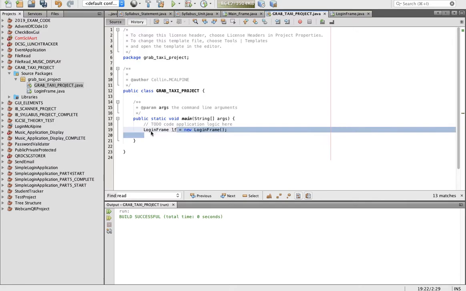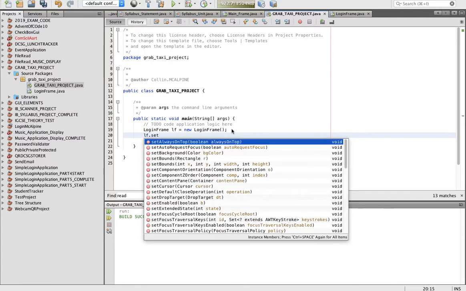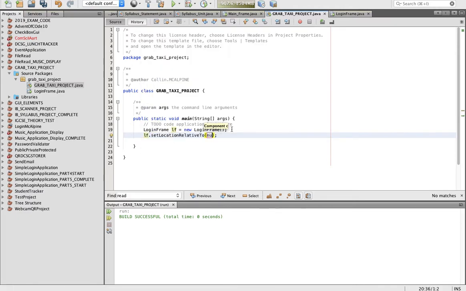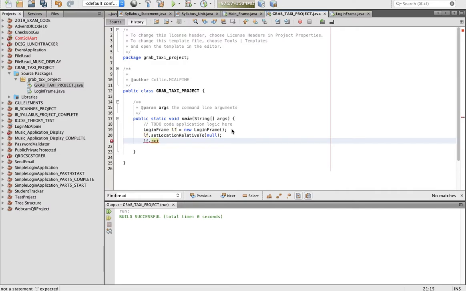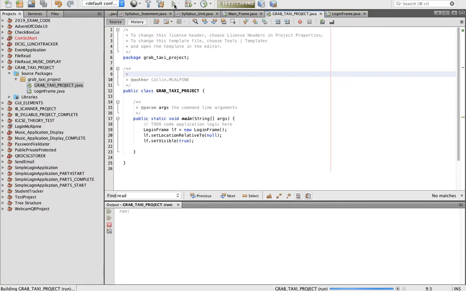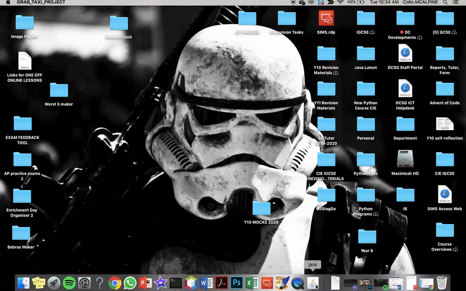So I'll create a new instance of the login frame that I've just been working on, which I'll call lf. I want to do lf.setLocationRelativeTo(null), and I'll show you why that is in a second, and lf.setVisible(true). So you can see nothing running. Now when I hit the play button to build it and execute it, we get the Java application down here.